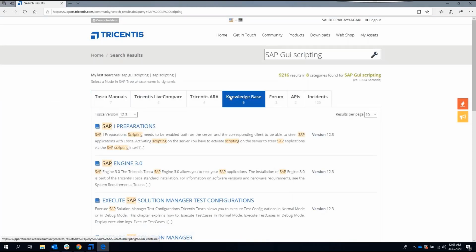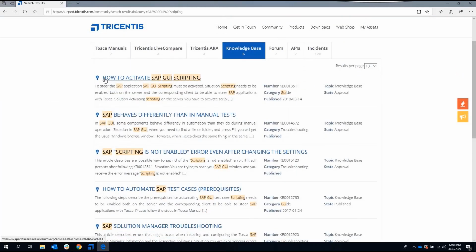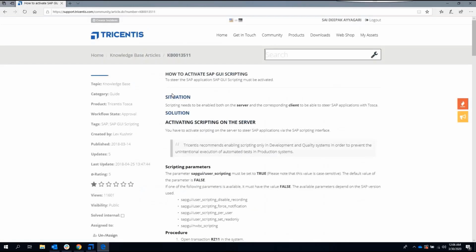Navigate to the knowledge base tab available here and then select the first available knowledge base article, which is how to activate SAP GUI scripting. This article clearly mentions all the steps which are required in enabling SAP GUI scripting both on the server side and the client side.